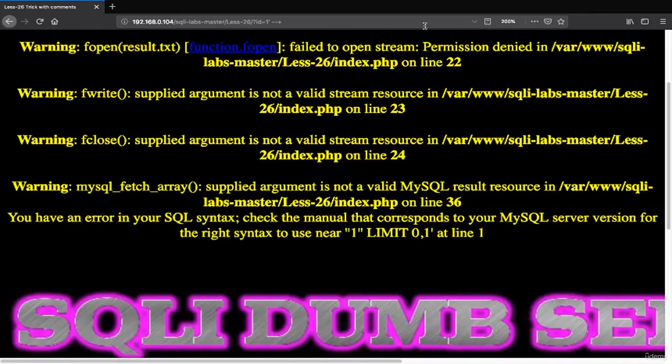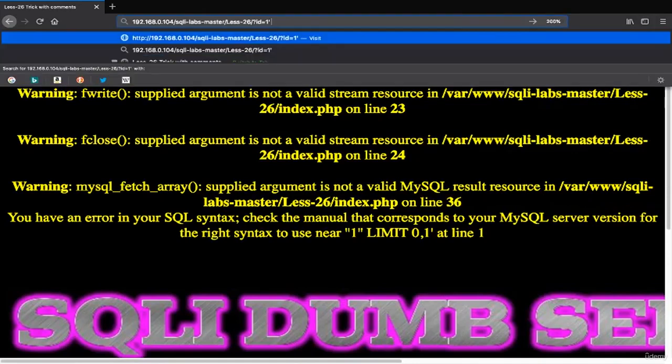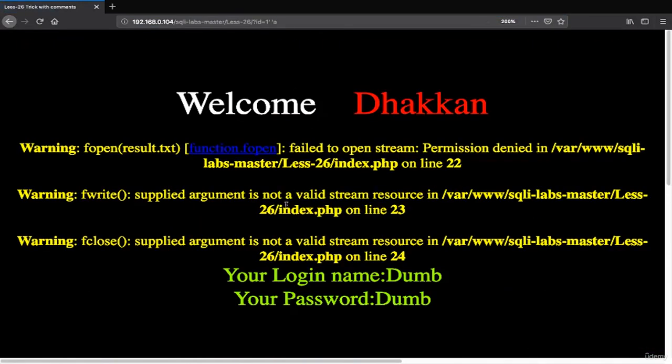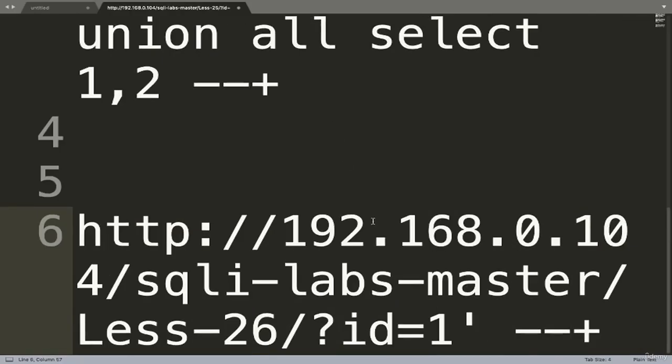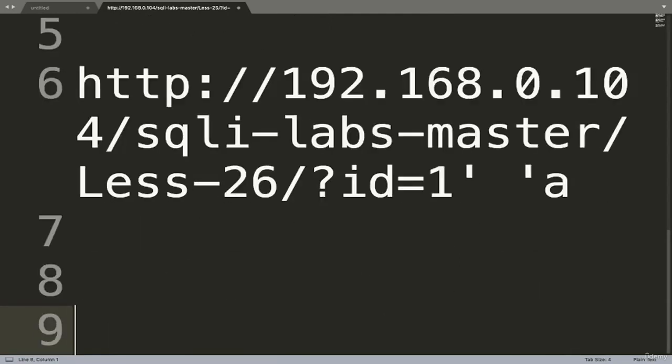If I'm trying to balance this, see, it's balanced. Yes, we balanced perfectly. So basically, instead of this minus minus plus, I use single quote A to balance this. Now I balance perfectly.